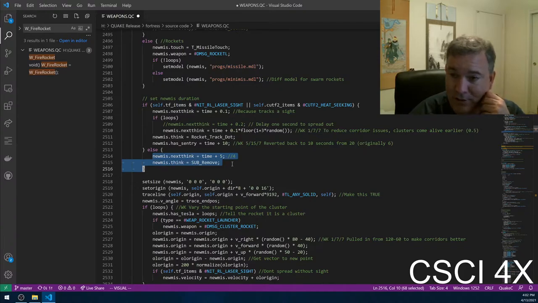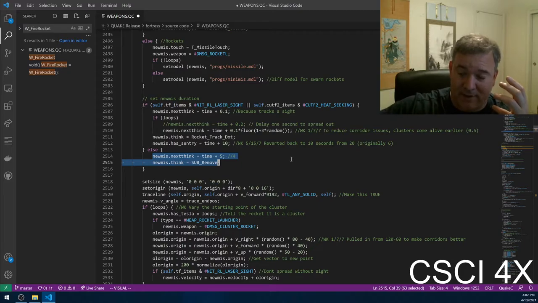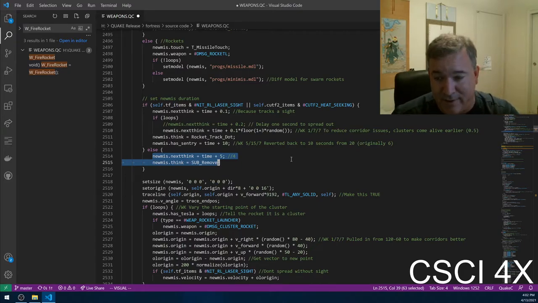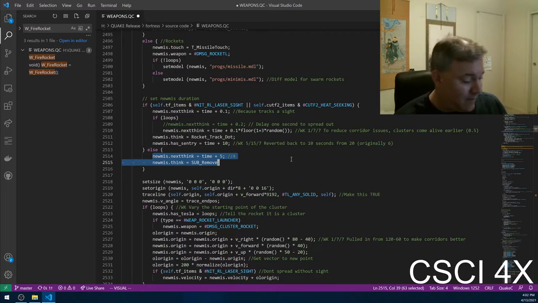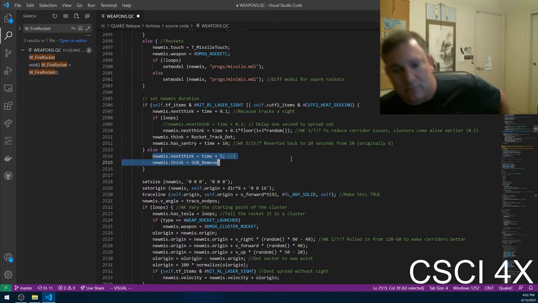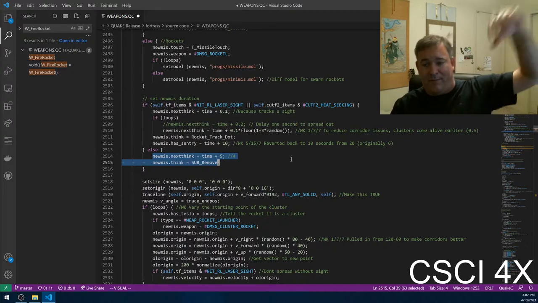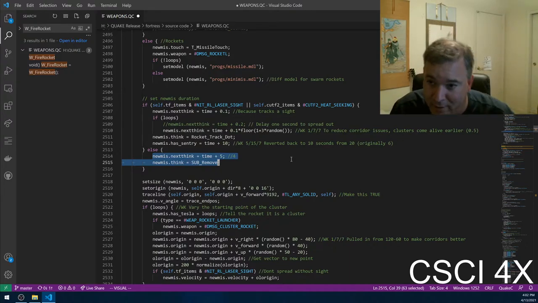By default, we do give it a think function. And the reason why we give it a think function is that if the rocket travels for more than 5 seconds and it hasn't hit anything, it's probably outside of the world. So if you shoot rockets straight up, those things will travel forever. They won't hit anything. And so what we say is have that rocket think in 5 seconds. So in 5 seconds, it calls the remove function, which deletes it from the world. If the rocket doesn't hit anything, by that point it's traveled pretty far. So if it hasn't contacted anything in 5 seconds, just delete it. That way we don't have infinite rockets flying around.